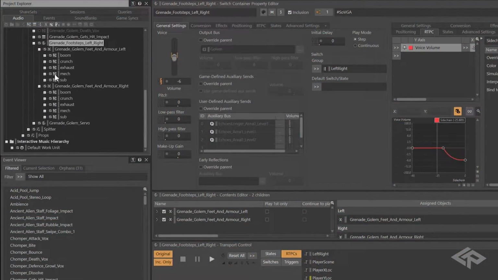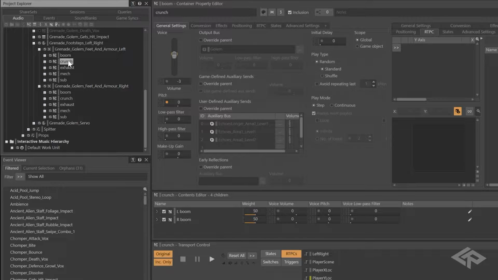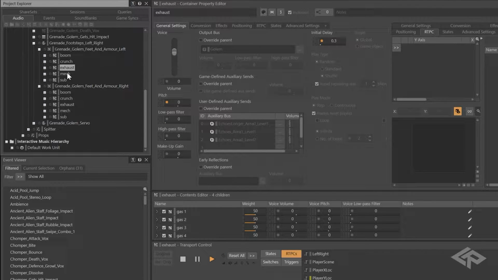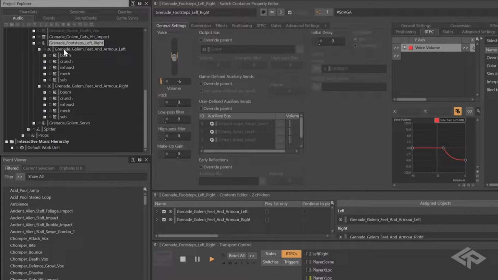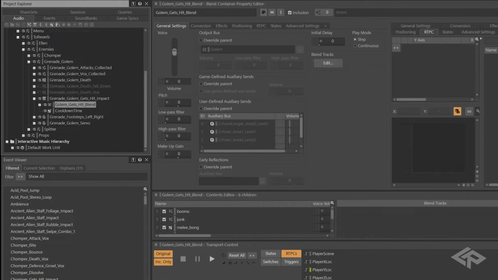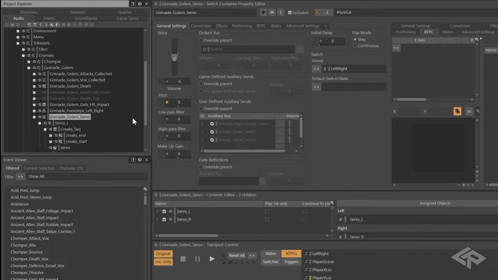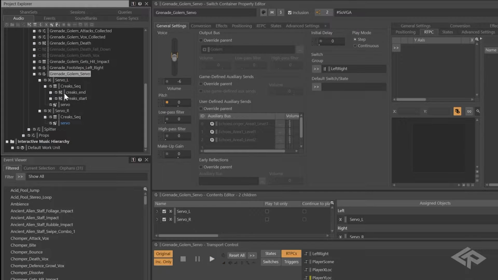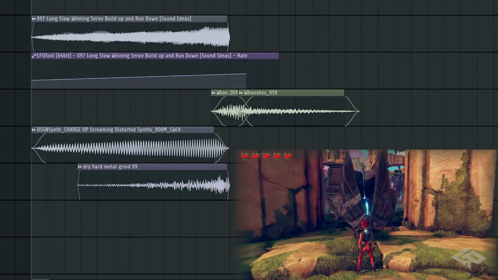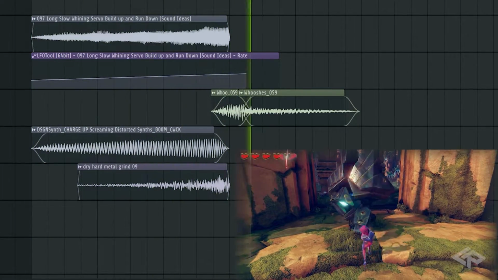These were, again, exported in layers of boom, crunch, exhaust, mechanicals, and sub-bass, which were blended in random containers in Wwise. I was able to achieve 256 footstep variations with this method. I also used blended and randomized layers for the impacts when you hit the robot, and for the servo motors that drive the legs. The robot's many different attack sounds were made with a combination of library sounds and synthesizers.